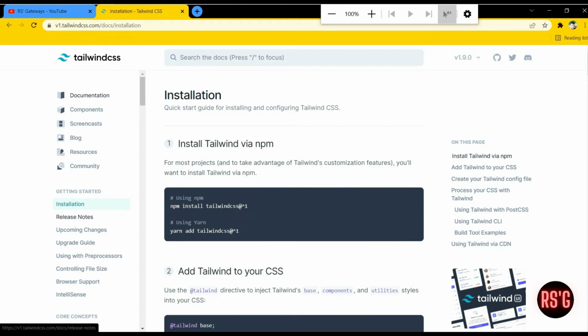Just click Get Started here and you will get all the documentation related to Tailwind CSS, and this is very easy. As you can see, step number 1 is Install, that is, install Tailwind via npm. Now what is npm? npm is Node Package Manager. For most projects you can use Tailwind's customizer feature, and you can also install it via npm. I think npm is one of the easiest techniques to install it, however you can also choose other techniques given in the documentation.